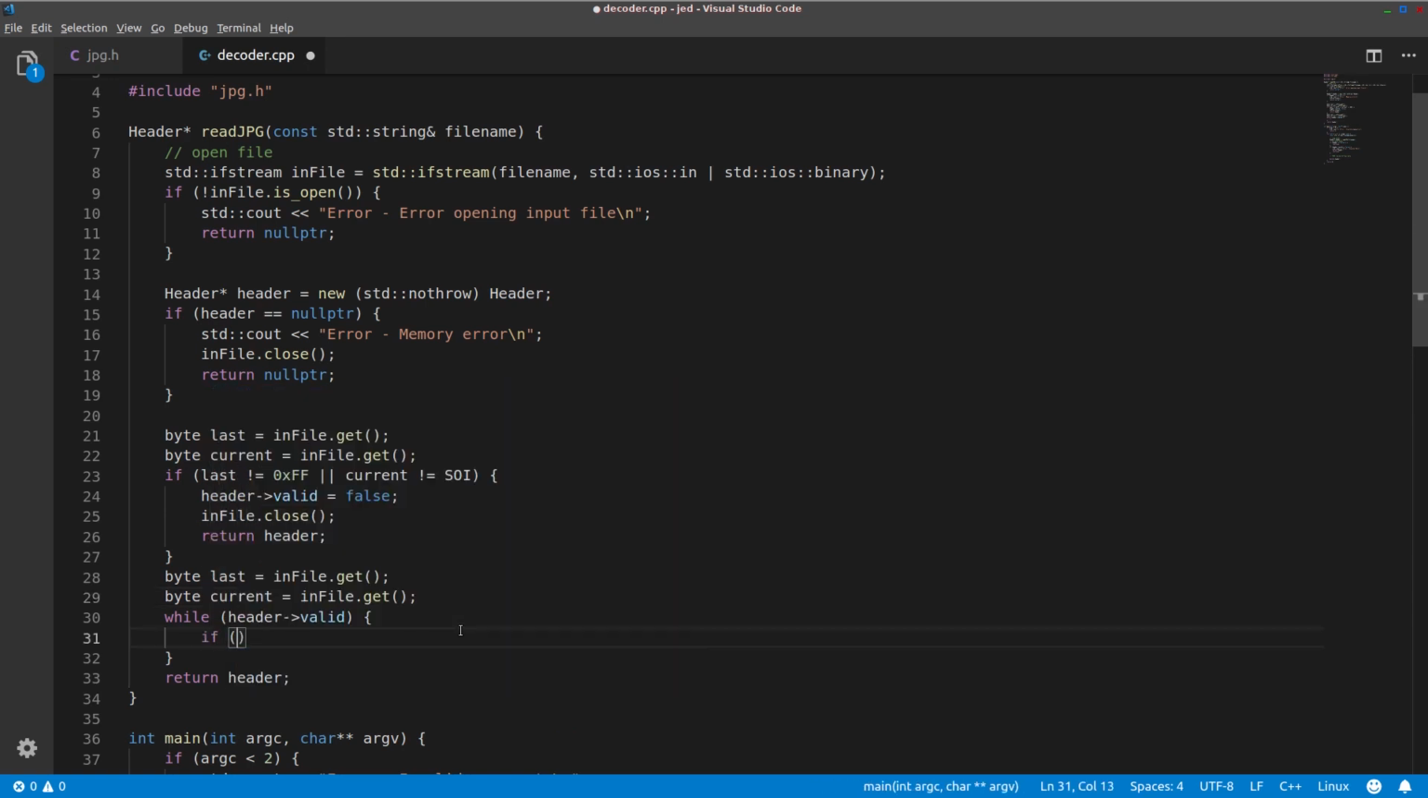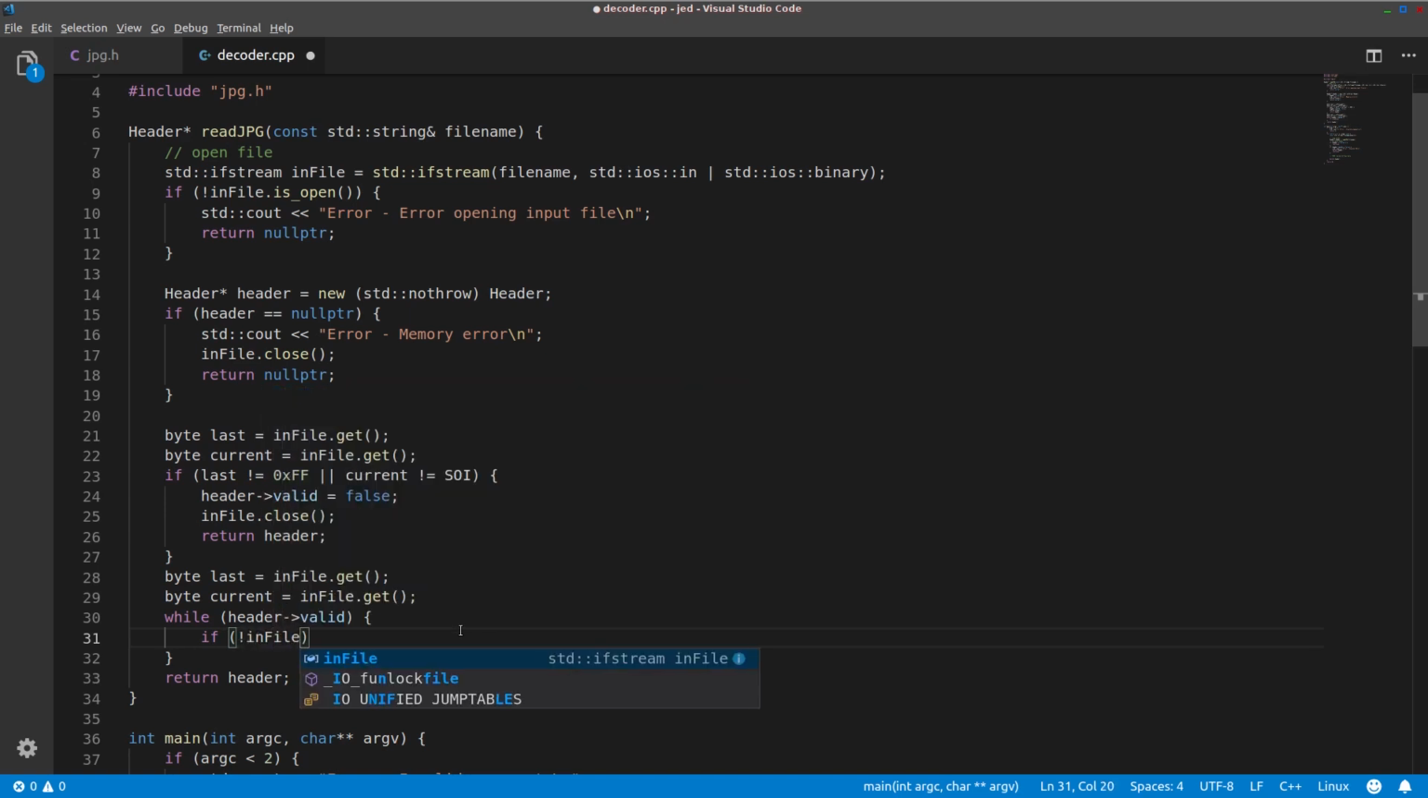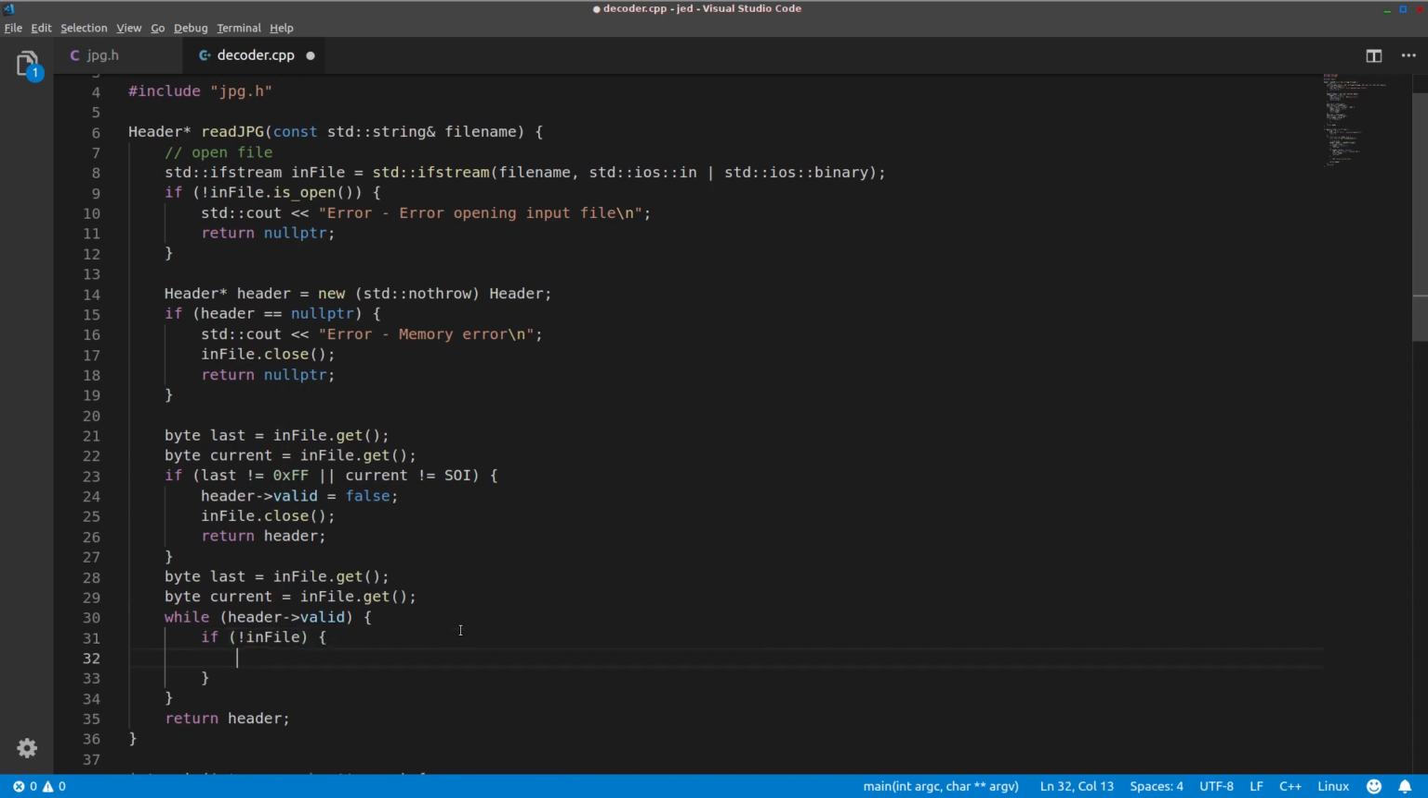At the beginning of this loop every time, check if we've reached past the end of the file, which you can do with this not in file syntax. For the file stream objects, the not operator is overloaded to return true if any of the error flags inside the file stream are set, such as if you've read past the end of the file. If this is the case, we got to the end of the file without coming across an end of image marker.